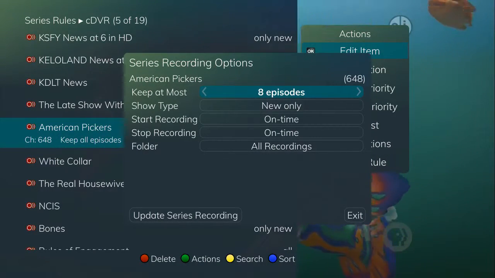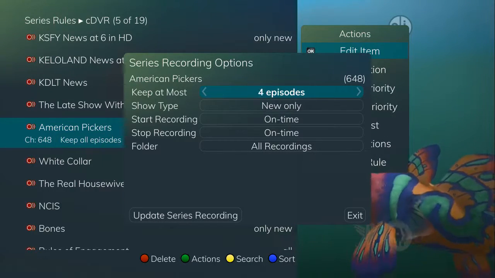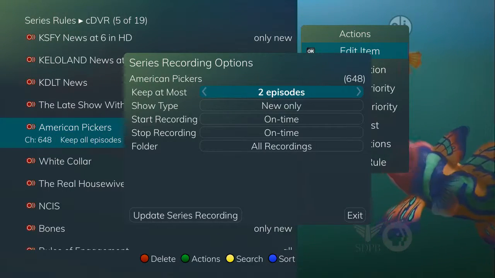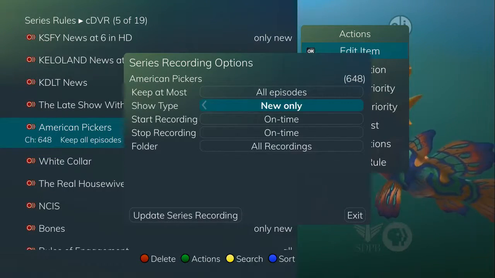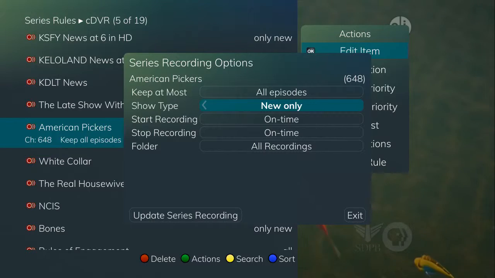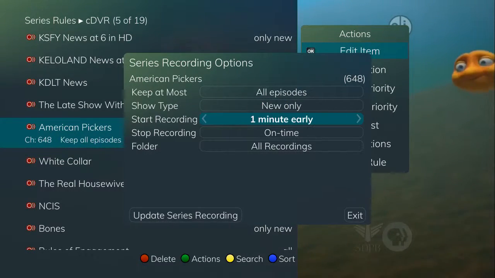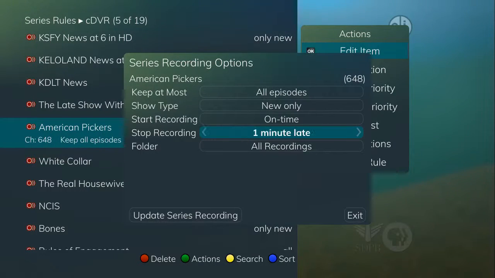Choose how many episodes to keep at any given time. Your options are 1 to 10 or all episodes. Choose the show type that you wish to record. You may choose to record all instances of a program or just new episodes. Choose when to start the recording. You can begin on time when the program is scheduled to begin, or you can choose to begin the program early. Choose when to stop the recording.